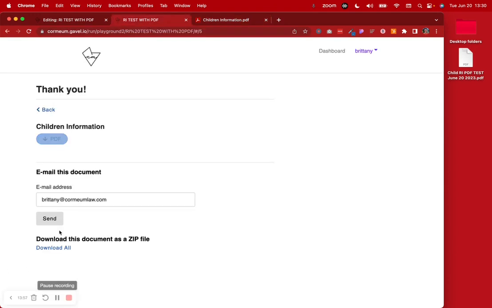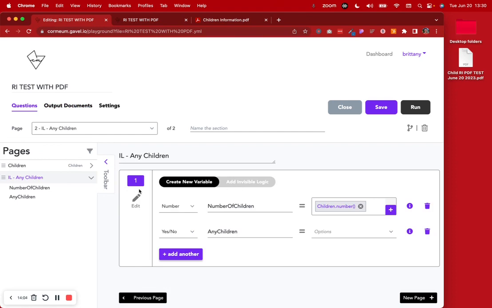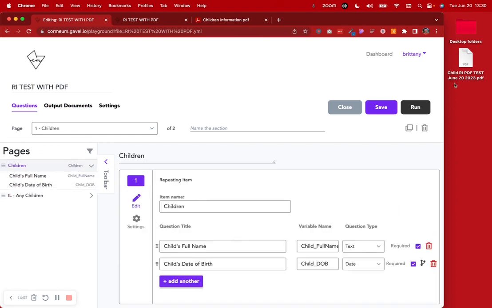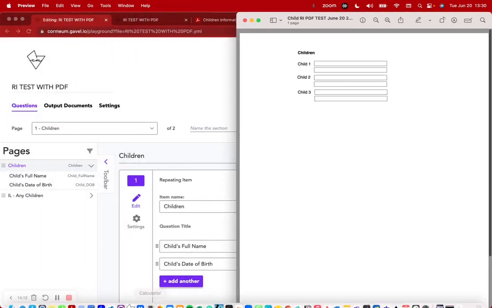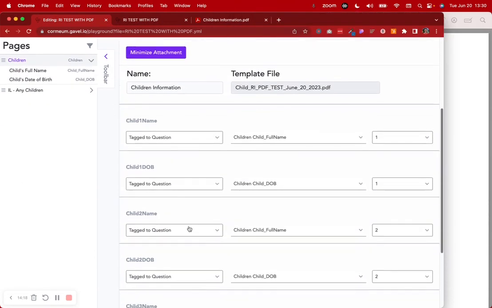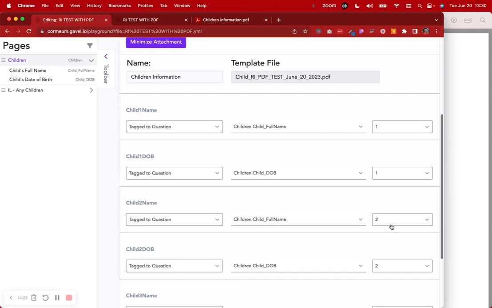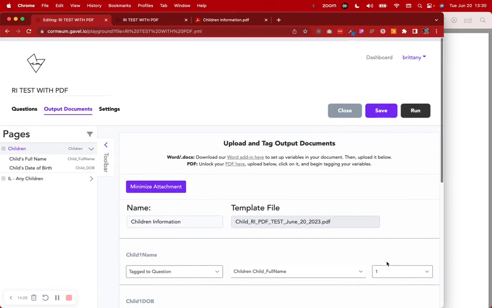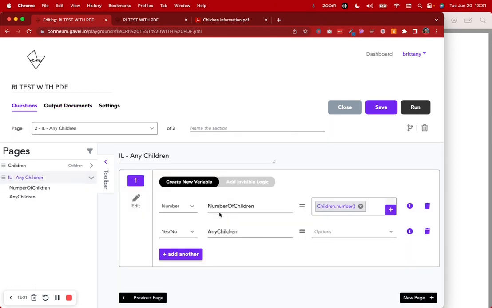So to recap what we've just gone over, we have talked about how we can create a repeating item that can then have the information that's entered fed into a fillable PDF by using the PDF tagger here within Gavel itself, where we can go into this document and tag it to a question that we've created, which is the repeating item, and choose the position that we want to show within each of these sections. We've also learned how to create new variables using invisible logic that makes it to where we can see the number and interact with the number of children here.